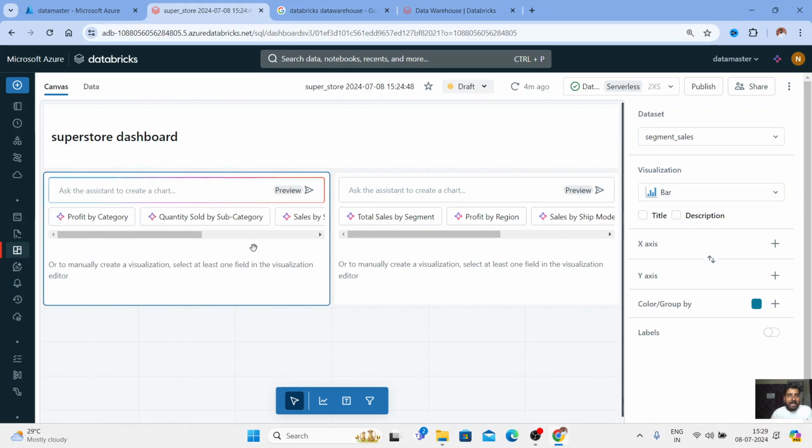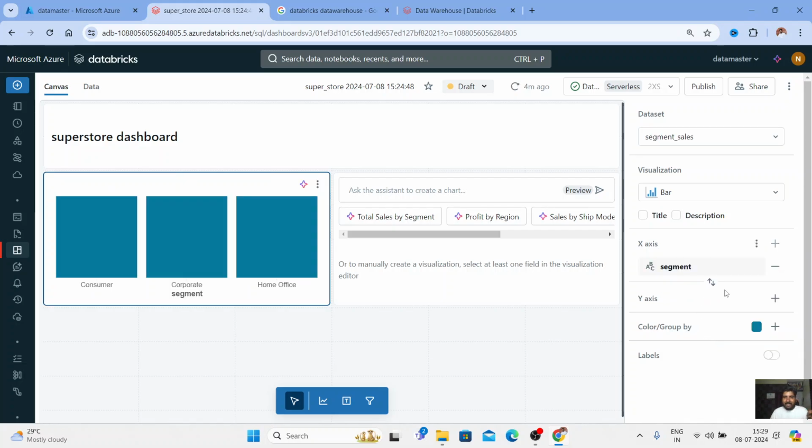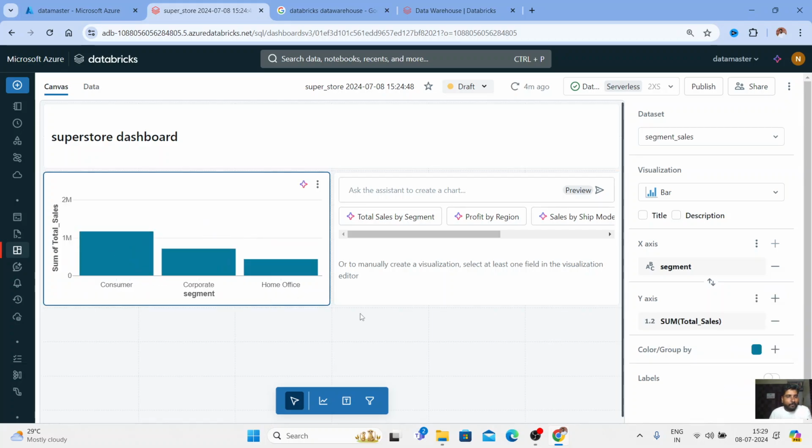Just hit on this and now it will ask you for the visualization. I'll take a bar chart for this, and in the x-axis I would like to take segment, and in the y-axis I would like to take total sales. Beautiful. You can see that within a few minutes, just by writing a simple SQL query, we have created this visual. But again, we are writing a query here.